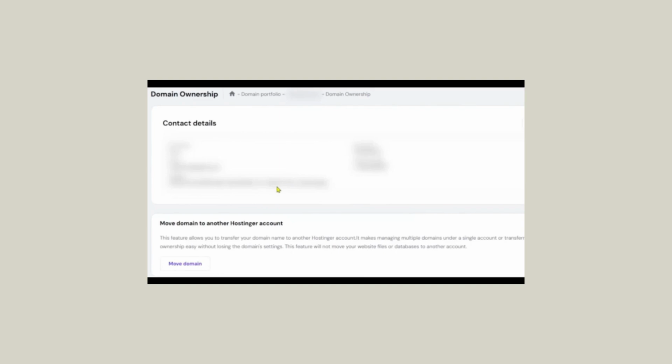That's it. You've successfully learned how to verify domain ownership using DNS in Hostinger. With your domain properly verified, you can confidently proceed with connecting it to other services and expanding your online presence.